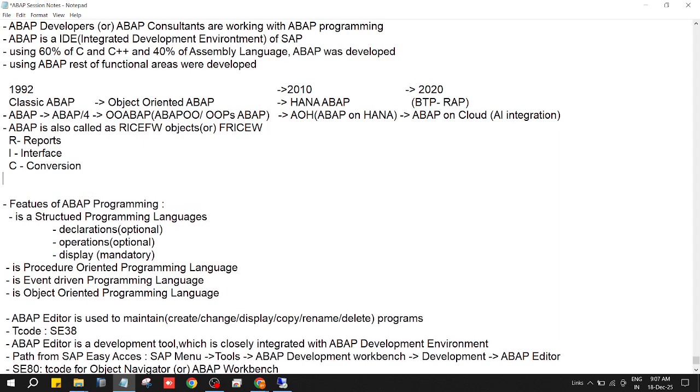After conversion we have RICE, E for enhancements. Enhancements is a separate technique where we have table enhancement, program enhancement, screen enhancement, menu enhancement, everything. This enhancement is a tool, a special provision, a special facility SAP provided. Only seniors can work on this, because a lot of care must be taken while performing it, because you are working on the standard SAP.